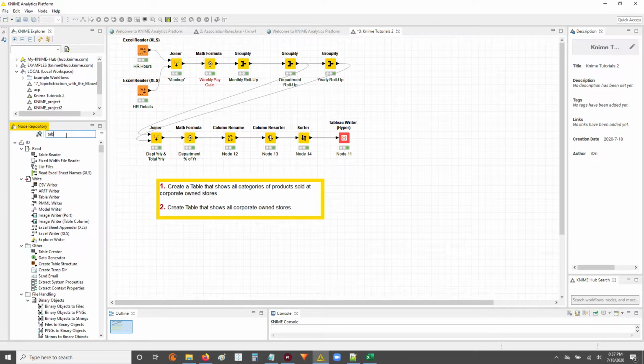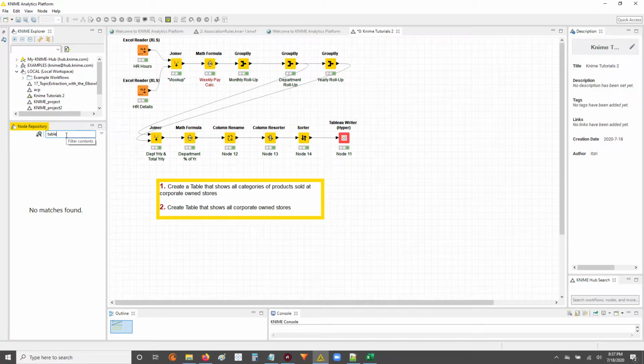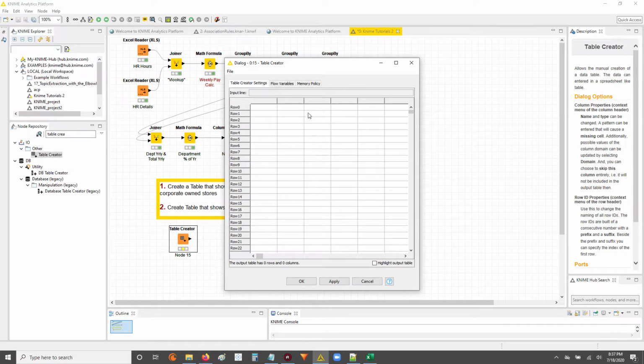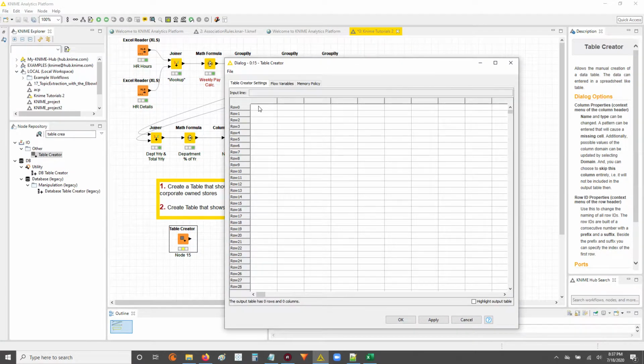I'm going to want you to search in your node repository for a table creator node, right? So this is how the magic's done with this node. And in this node, if you double click to set the configuration, you can essentially just literally take your data that you've copied and paste it into this spreadsheet, right? So it's as easy as this, right?